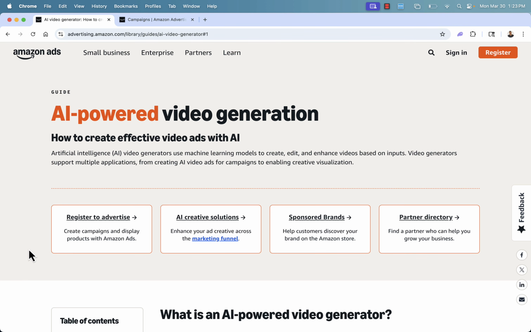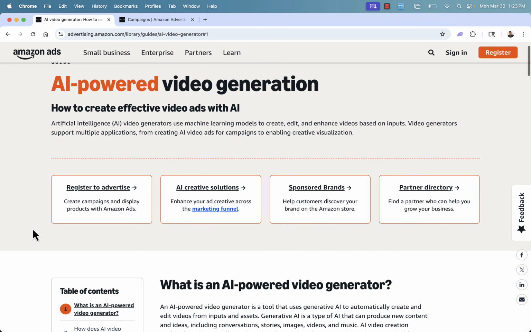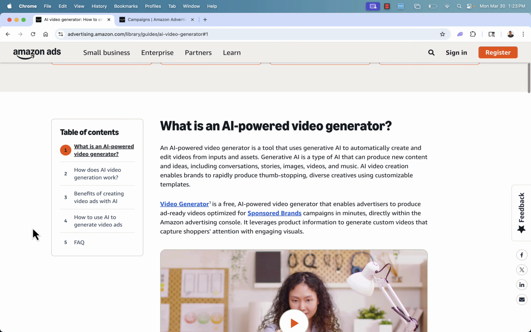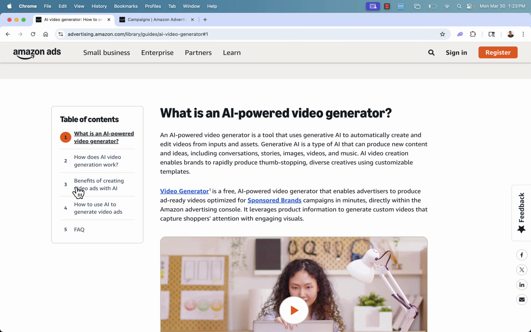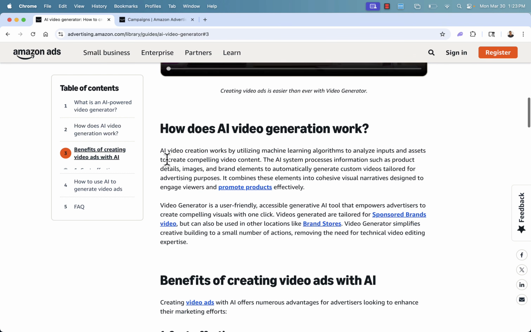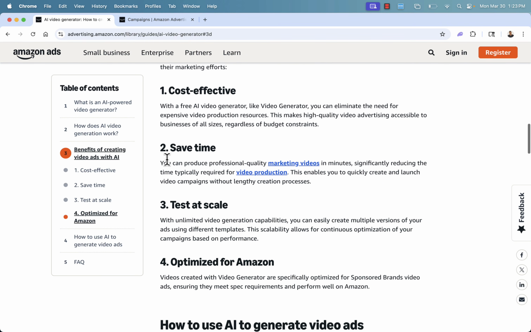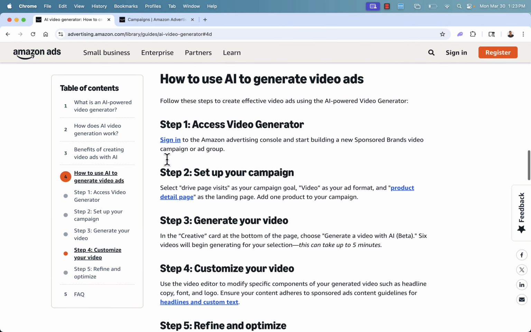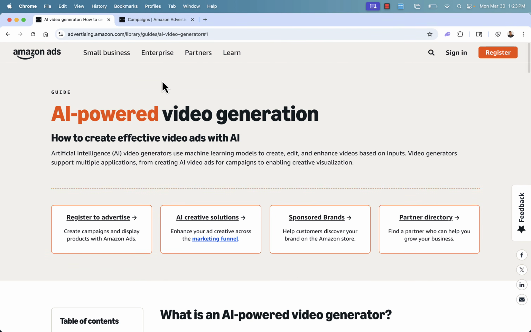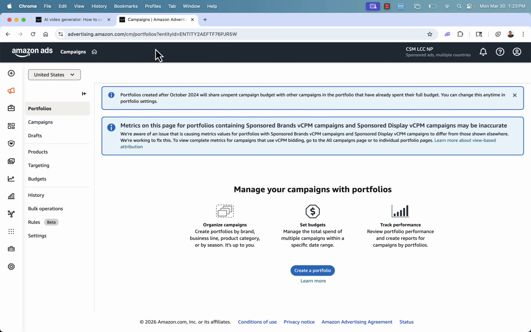This is Amazon's AI-powered video generation tool, and it's super powerful. It's also super easy to use. This is a little bit of a how-to and some information about exactly what it is and how it works and some of the benefits. You see the link directly below this video. You can go through this at your own pace, but I'm going to show you all of the important things that you need to do and just how easy it is to get started with the video generator tool right here in your Amazon Ads account.